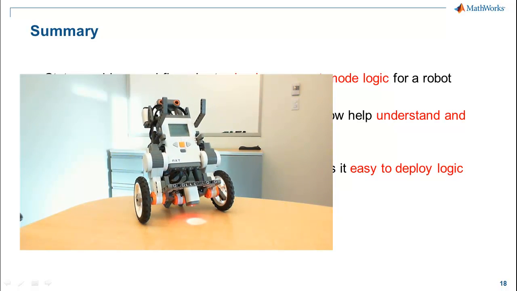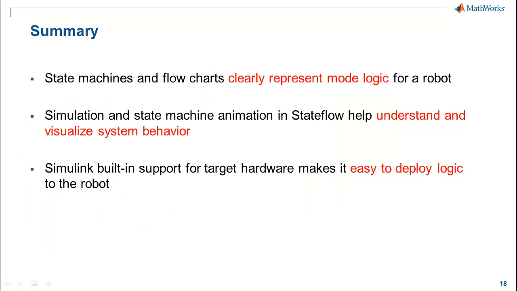Thank you. To summarize, the three main points that I talked about today are: first, state machines and flowcharts provide a natural representation of logic patterns found in robot control applications. Second, simulation and chart animation capabilities in Stateflow make it easy to understand how your logic is behaving. Third, Simulink provides built-in capabilities which make it easy to deploy your software onto low-cost hardware targets like Lego, Arduino, BeagleBoard, and a few others.